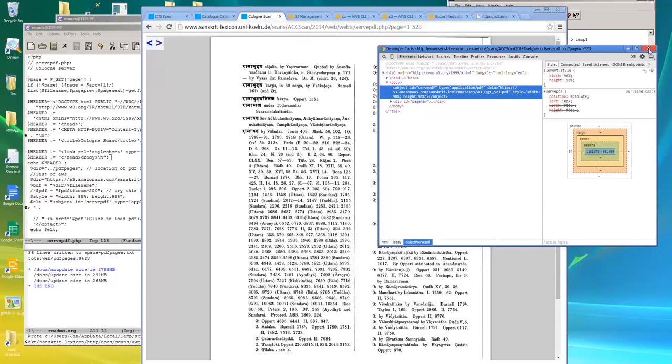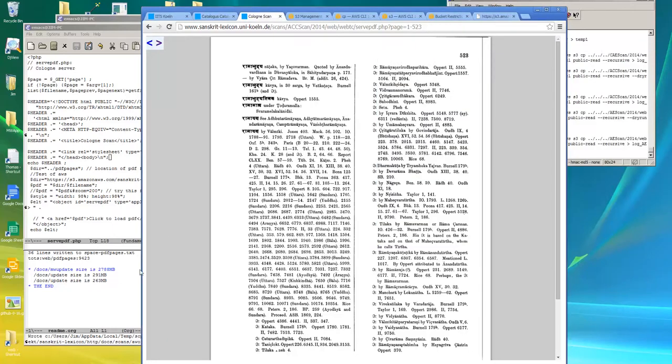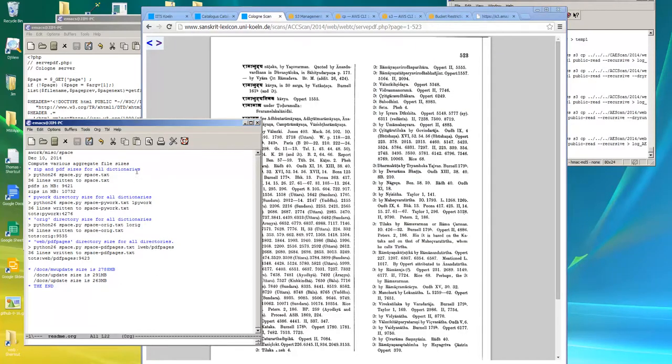So I wrote a program to describe how much stuff there is to move, and I calculated sizes of various things. And if you look at the PDF pages directory for all of the dictionary directories, it's about 1,423 megabytes, or about 9 gigabytes of data. So that's about how much data there is to move.